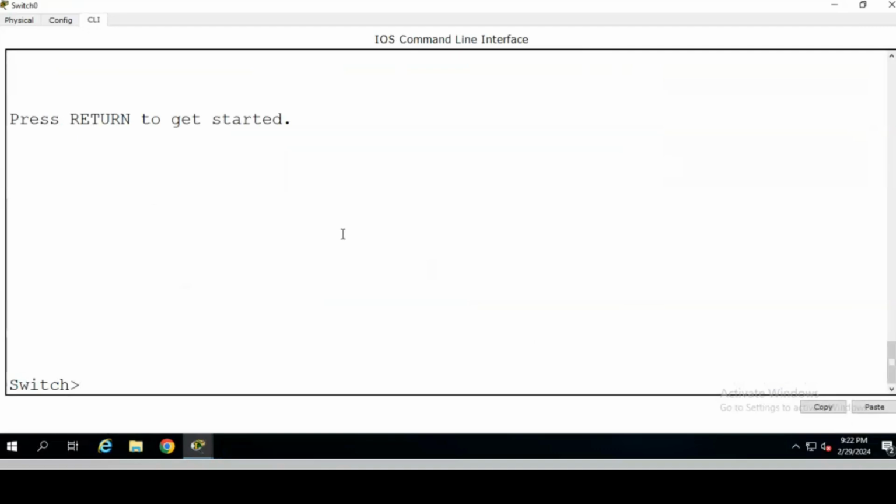So now see my screen. First thing we will do, we will apply some password for the security reason. If you want to apply some security password on your switch, then how can we apply?